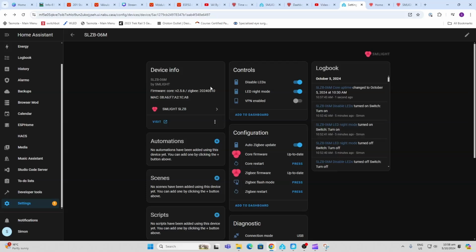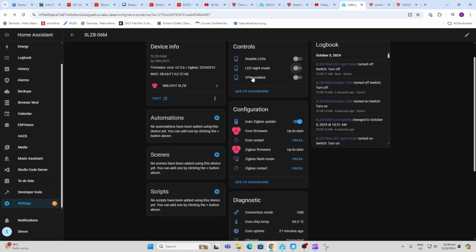So having a look at the integration into Home Assistant, the first thing is we've got control over the LEDs. So if you want to go into night mode, I'm assuming that will dim them down slightly, and you can totally disable them if you prefer. I like to have them flash away. They're in my kitchen, and at least I know everything is working well.